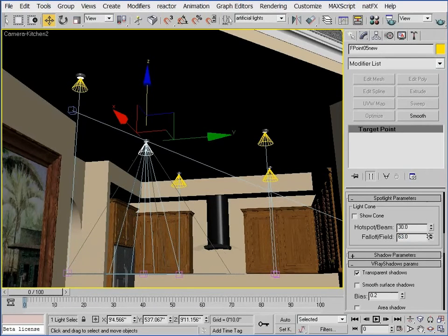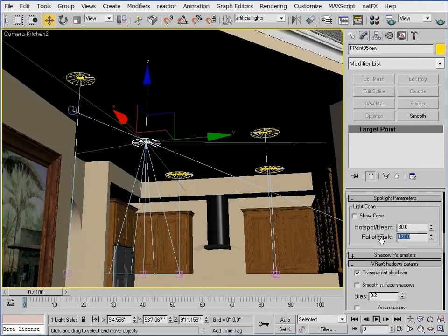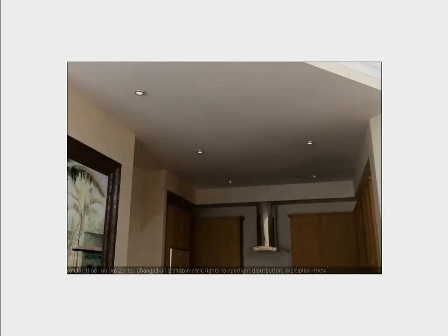And when the hotspot is set to only 30, even objects within the 60 degree cone won't necessarily receive much illumination. So to illuminate the kitchen more, I need to increase both the hotspot and the fall off angles. Increasing the fall off alone won't be sufficient. In fact, if I make the fall off a whopping 170 degrees and render again, I go from this to this. I see no change at all to the illumination.